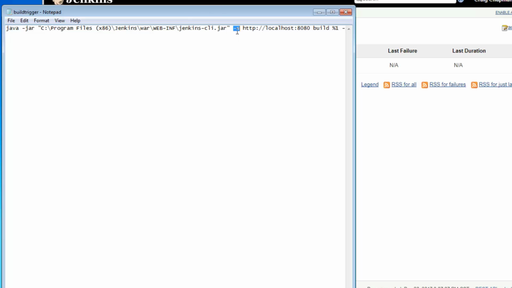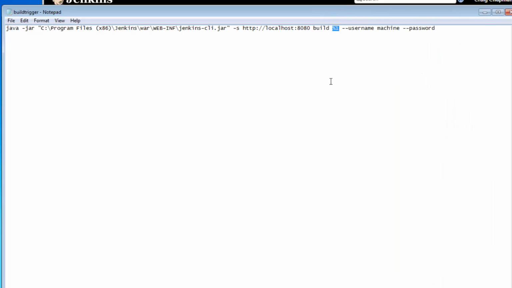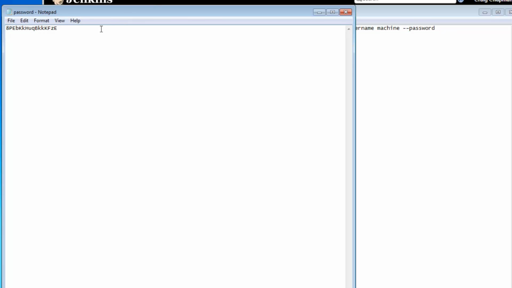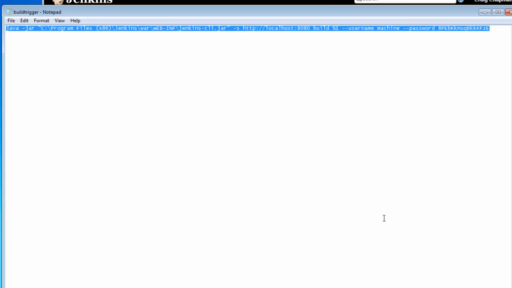We're passing in the parameter -s, which is -server, telling it where the Jenkins server is, and the server is on localhost 8080. We're giving it the instruction build, so that's going to build a job or project for us. Then we're passing in this command line parameter, which is the job that we want built. Then we're going to pass in --username machine, --password, and we need our password from earlier. So I'll go ahead and paste that in. So this is the command line instruction to execute a build, to execute a job on the Jenkins server.